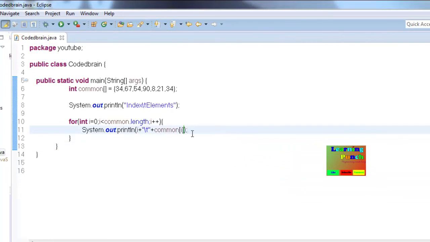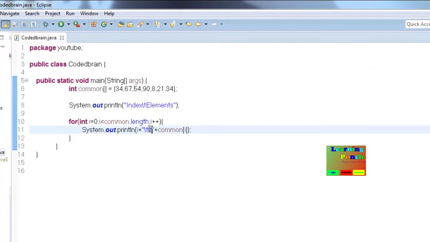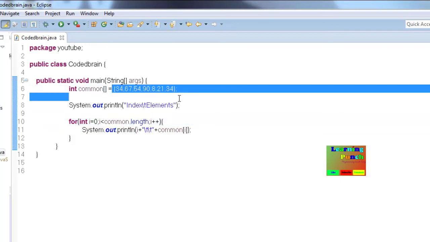To make it double tab, I think this may work. A single tab must work, but now it looks good. So this is it. I think you learned something new about this array.length. It itself counts how many numbers are present in this array.